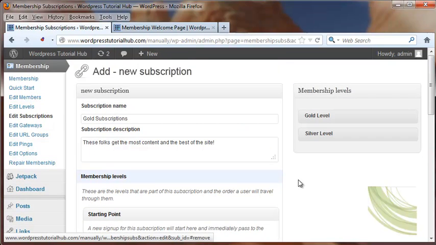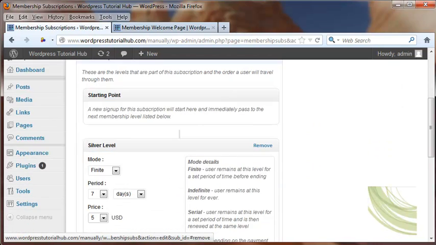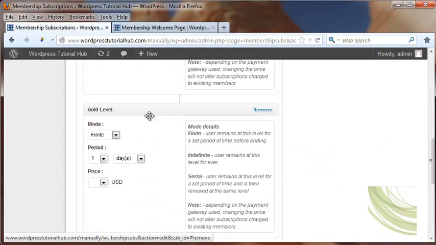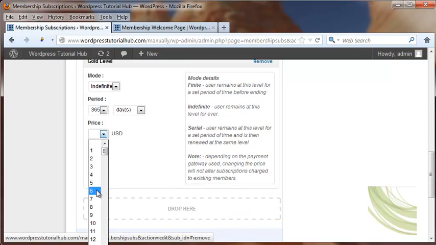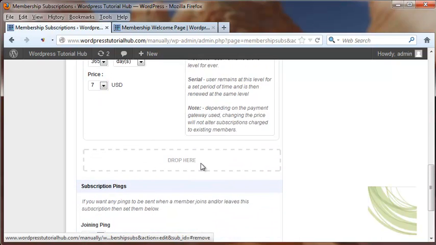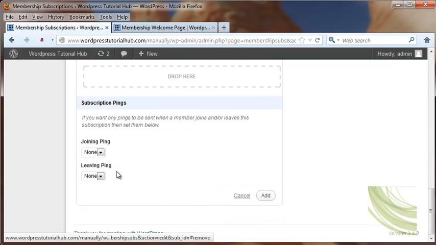After that, they can go to the gold level, and I'm going to pull that down to the next box and drop it here. And this, they will be at the gold level indefinitely. And this will be for 365 days. And the price for this will be $7. And we could keep going. Again, we have our subscription pings and leaving pings, and I'm going to click on Add.